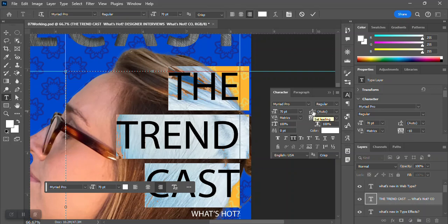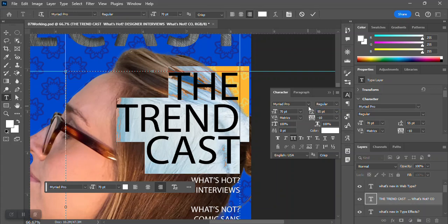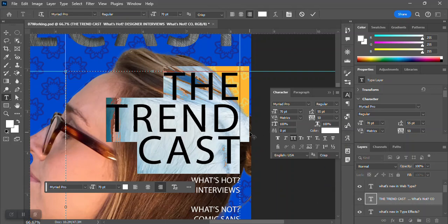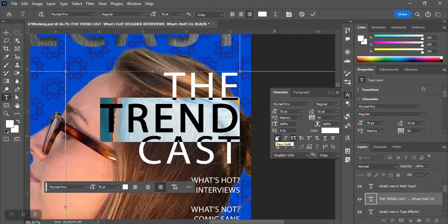Now our leading. We're going to work with a little bit more here in our character panel. Our leading is what you see here, basically the space in between the trend and cast. This needs to be 55 point, and notice that there is no 55 point, so you can just type in 55. The tracking, the VA, is the space in between the individual characters. They want that to be 50. The color is white, and it still is, and the only word that they want bolded is the word trend, so I'm just going to bold trend.